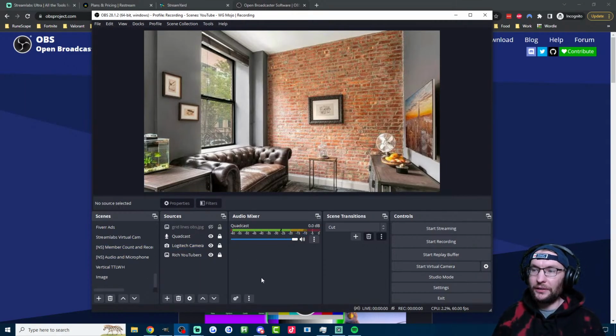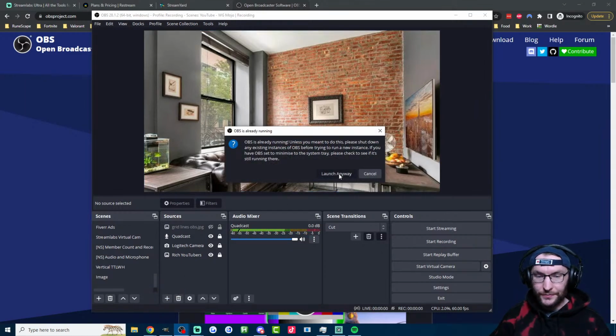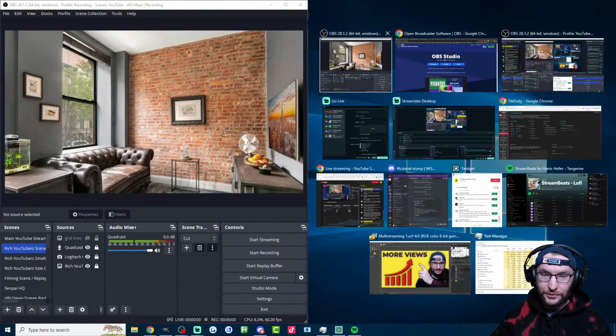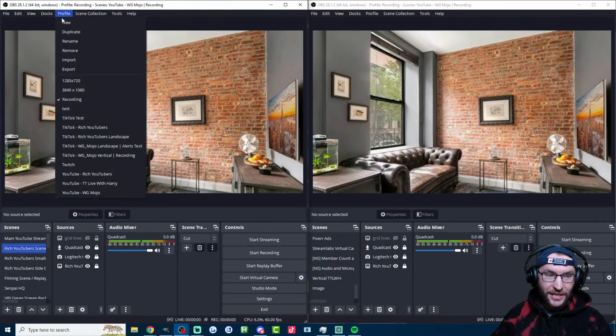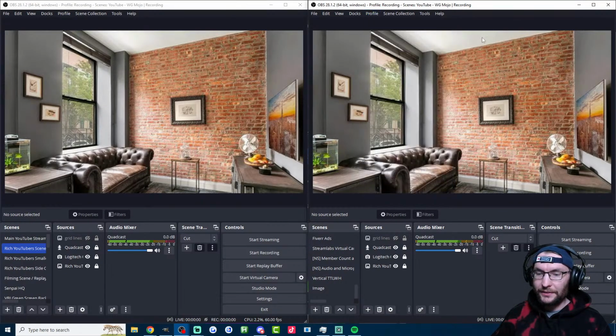So the other thing to say about multi-streaming for free with OBS, once you have got all your profiles and your scenes set up, then you want to open your second version of OBS. So again, you just right click it, click on it, launch anyway. So now I've got two versions of OBS open. Again, separate out, click on the correct profile. So make sure one is on like TikTok, make sure the second one's on Twitch, or wherever you're streaming. And then you can just press start streaming on both of them, obviously, once you've inputted your stream key or whatever.